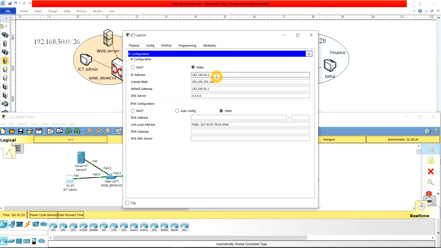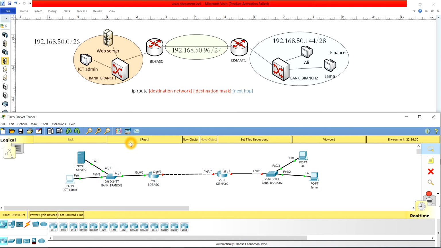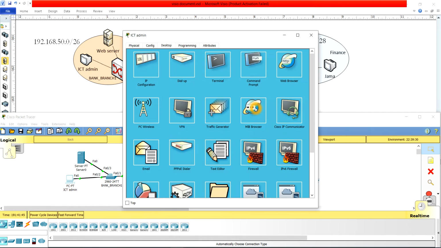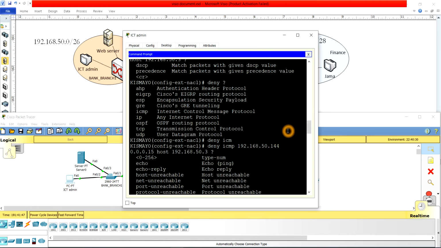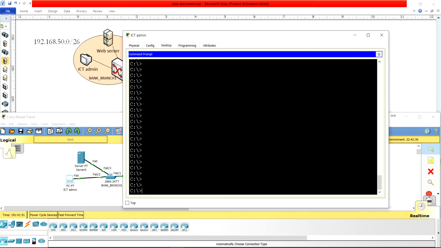It's already assigned, and the subnet mask and the gateway. The gateway is the router interface I am connected to, because that is going to be my gate to exit and reach other networks, as we are going to see. I think this server is also configured, but the server is not important right now, only the PC is important. So let me see if I can telnet to my router or my gateway, which is Bosaso in this case.